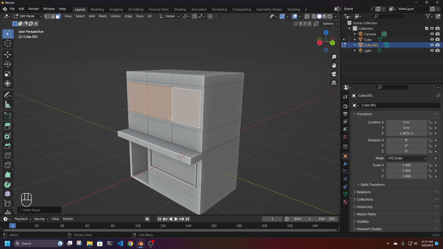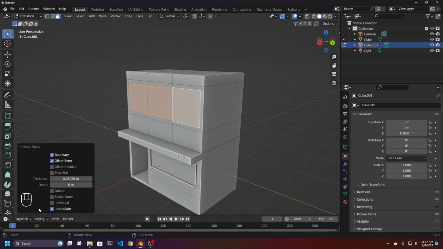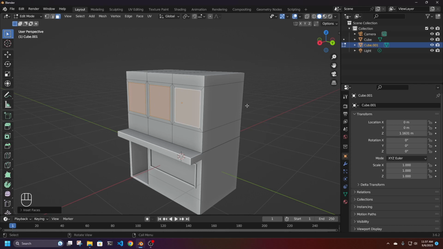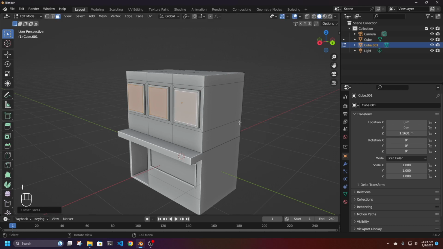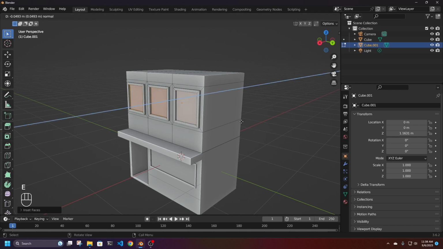Nice. Now when you click to confirm, make sure the selections are still there, and then open this panel that is here and choose individual. So it's going to create the individual faces. You can collapse this. Now you press E to extrude, I to insert, and E to extrude inwards again. So we have our window.